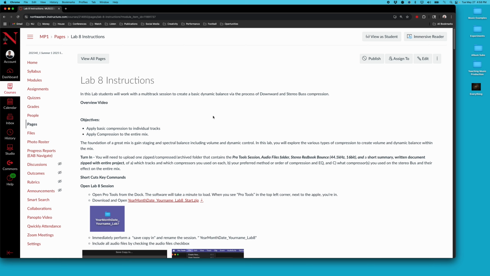So anyways, we're going to apply basic compression to individual tracks as well as apply compression to the entire mix. This is something that you'll probably either have already been doing in your own work or will want to be doing on your projects, especially as we get towards the final project. We're going to use something called the ART method, which will give us an insight into understanding what the settings are doing in a compressor.